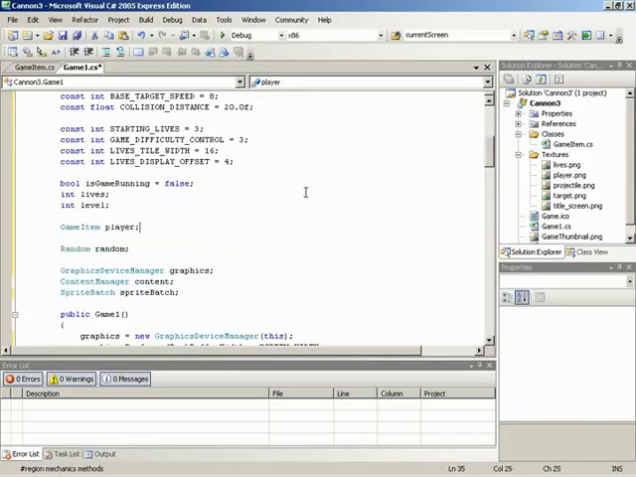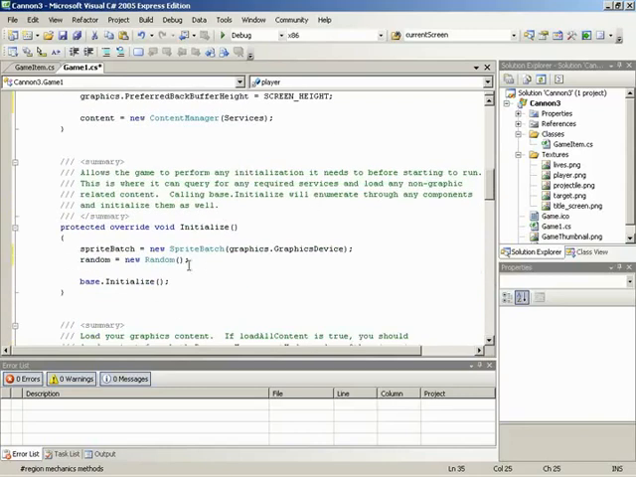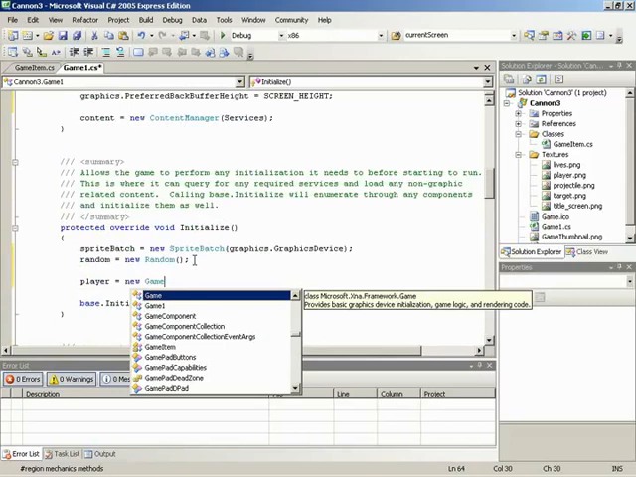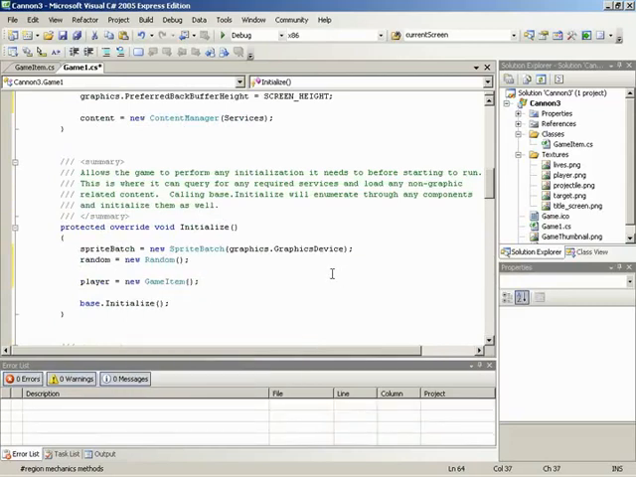Okay, so now let's go ahead and start getting everything set up. Let's jump down to initialize and create the player. So player is equal to a new game item. Okay, let's go ahead and get the graphic loaded in.